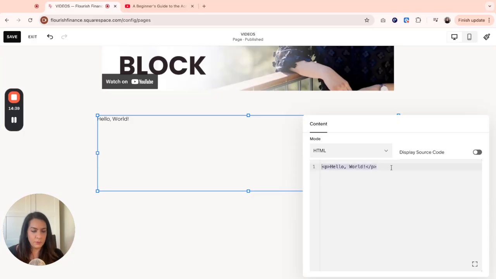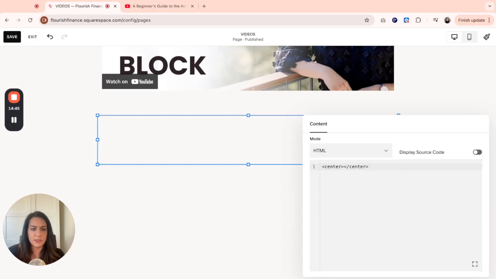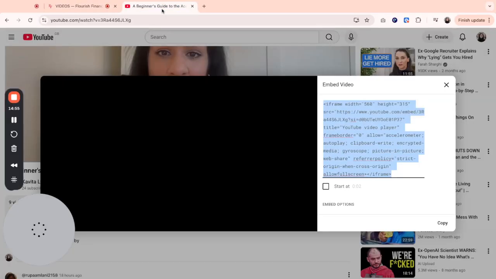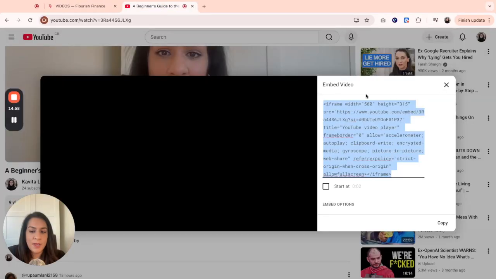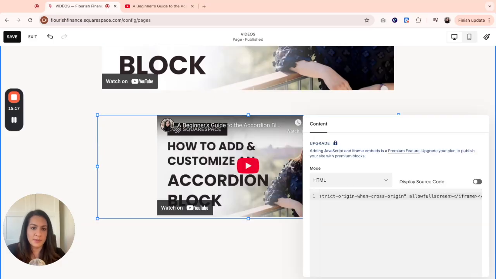So we'll get rid of all the code that's in there first, and then in between carets, I just want to type the word center before I do anything else so that the video is nice and centralized. And you'll see my cursor's in the middle of the two, which is exactly where I want to paste my code. So I'm going to hop back over to YouTube, and this is the same embed code that I clicked on for the embed block that I used before. And I'm just going to click copy, hop back over to Squarespace and click paste.